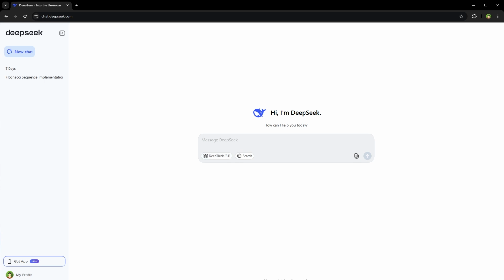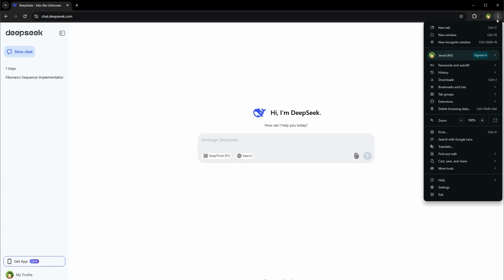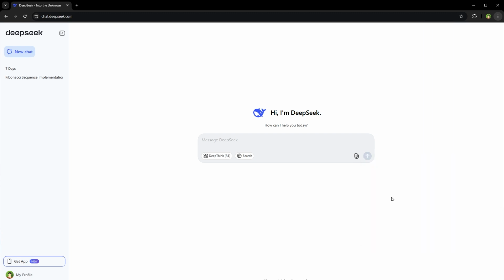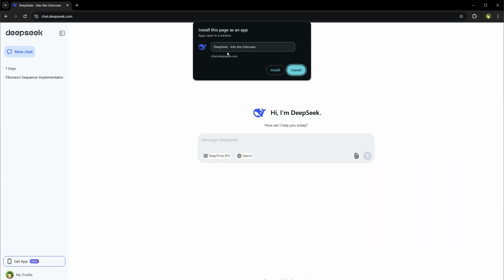Okay, use Google Chrome or Brave browser to open this website. Click the three dots from the top right. From Cast, Save, and Share, select Install Page as App. The title of DeepSeek is DeepSeek Into the Unknown. You can customize this title and click the Install button.